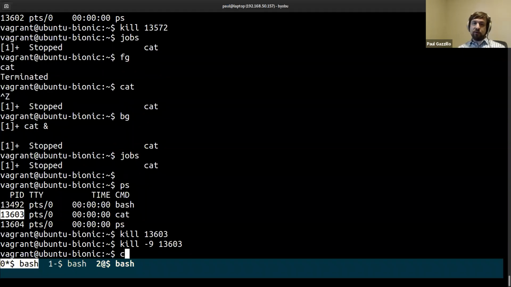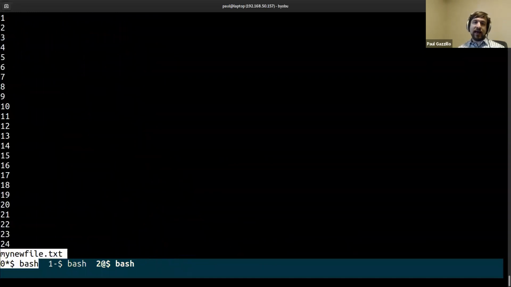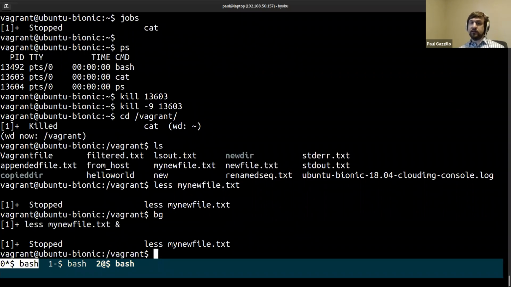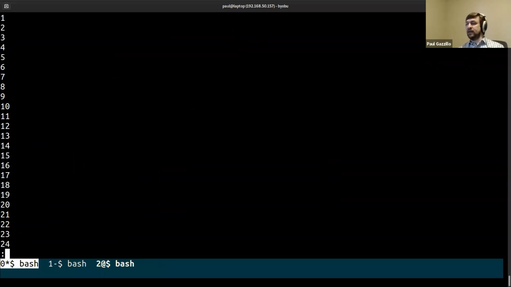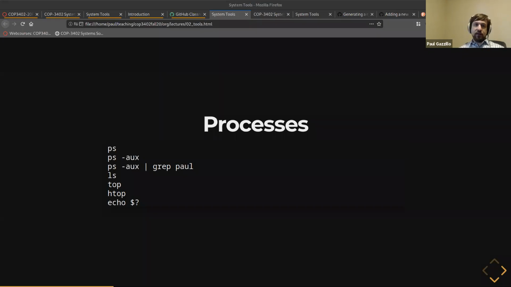For instance, if I'm in less and I use Control-Z to stop less, and I want to get back to that program, I can run it in the background with bg, but I can also bring it back to the foreground with fg. So now I'm running it back in the foreground. All right, this is not essential for the class. So talk to me in office hours if you want to learn more details about that, or review the lecture to look at that.